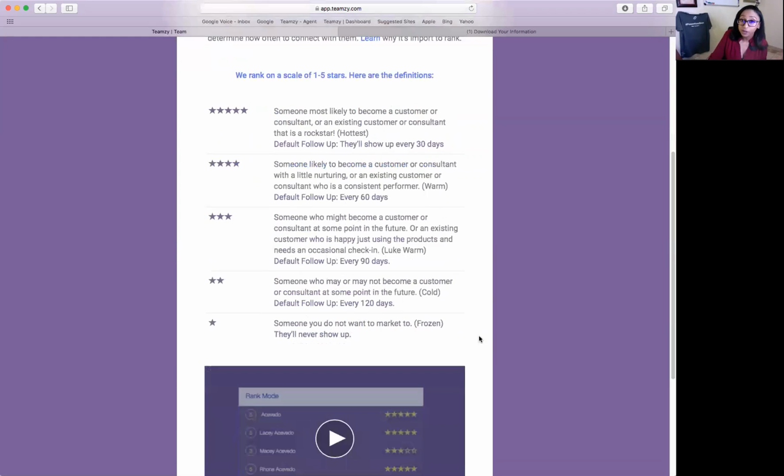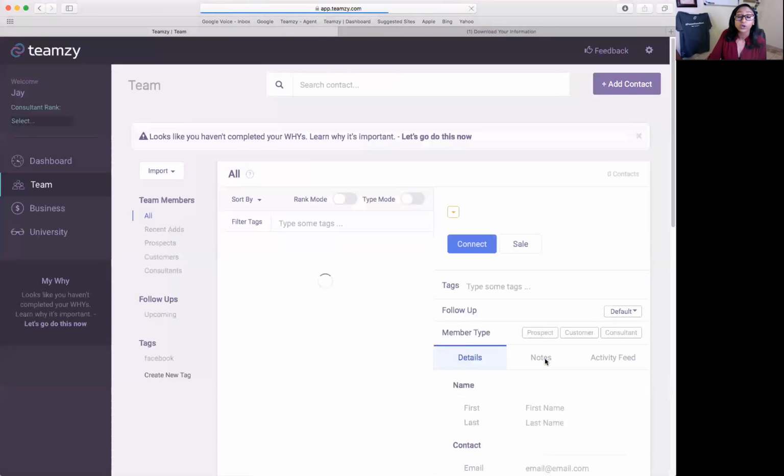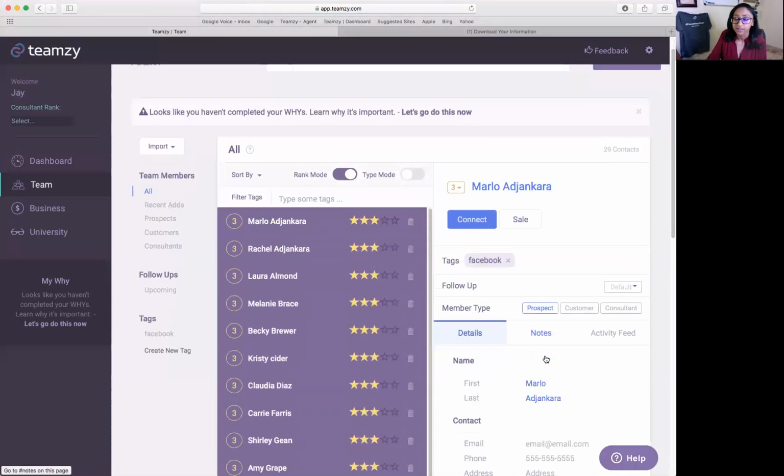Now, when you're going through and you're getting ready to rank, you would scroll down. This video goes through the importance of ranking, okay? It'll take you through it step by step. But when you're ready and you click the rank option, Teamzy is gonna redirect you to the easiest way to rank. It gives you your all, so this is every single person that you have imported or manually added, which you have the option to do either in Teamzy.